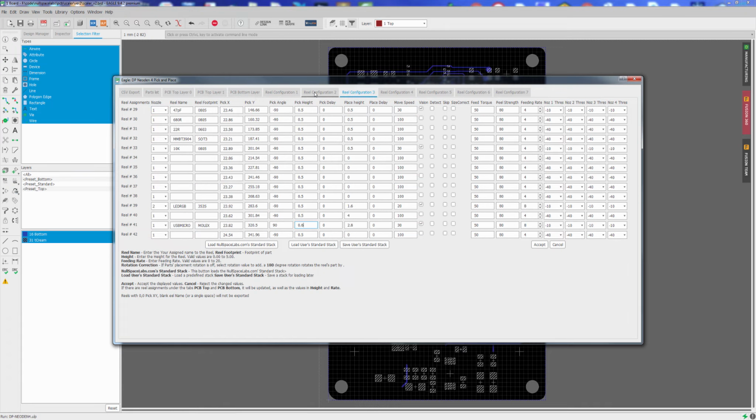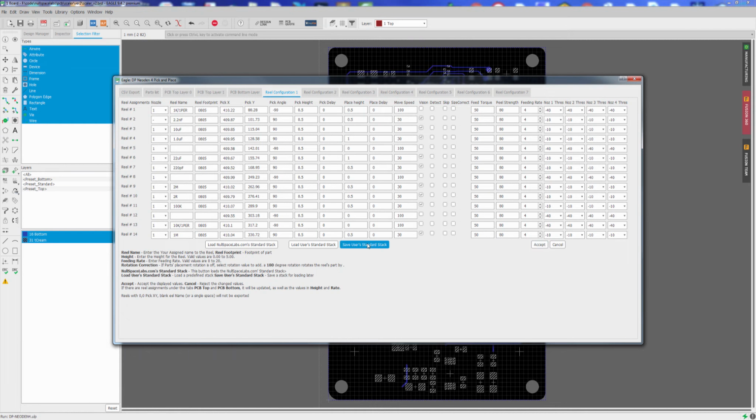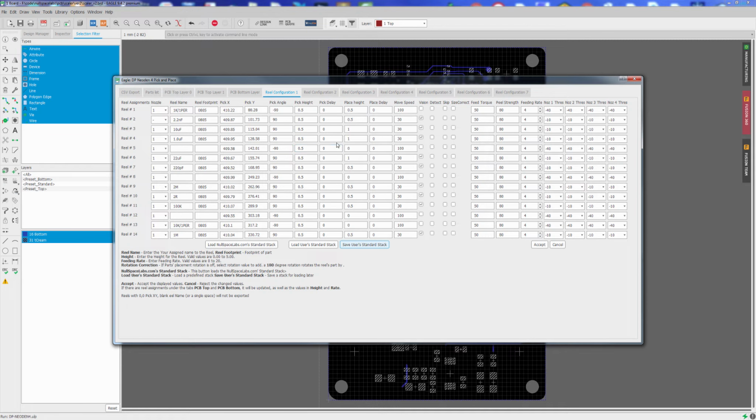So again, once you've made any changes in reel, you must click accept or cancel, and you'll either lose the changes or save the changes. And you can save them again so that you have them for others. If you go back to the machine later after we've exported this and change any of the parameters or the pick axis, it is best to come back to the ULP and change it there, because if you regenerate it, then the values will still be the same and you won't have to keep tweaking it.